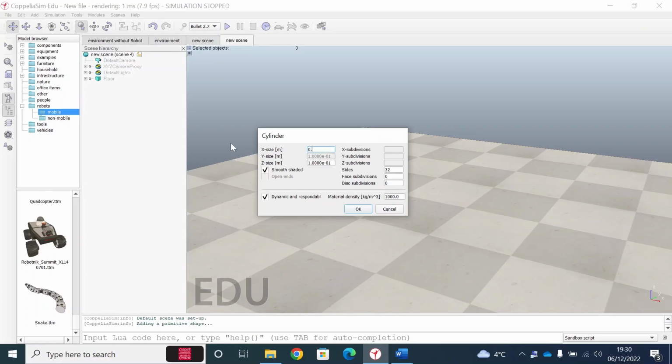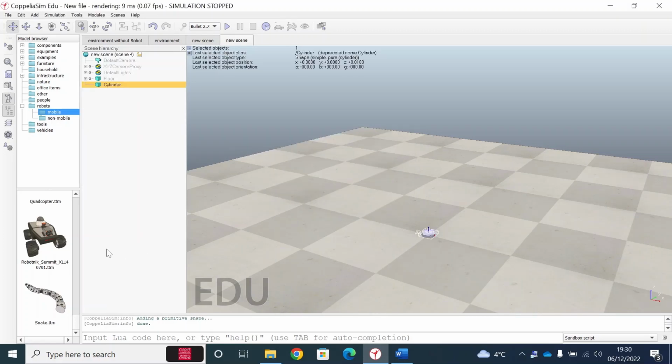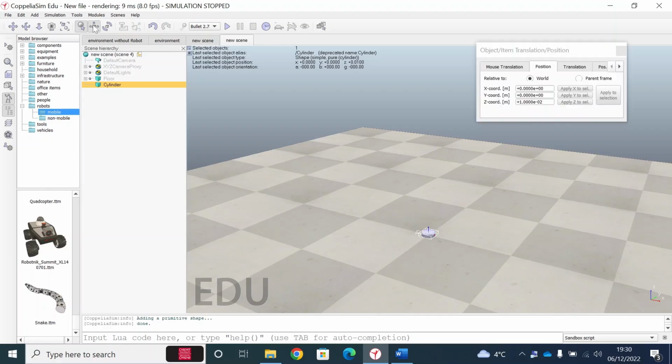It's 0.08 in x and y, and in z it is 0.02, and just give OK. That's it. So we got a wheel that is in the fallen position. So just go there, just go to this option, and go to position.